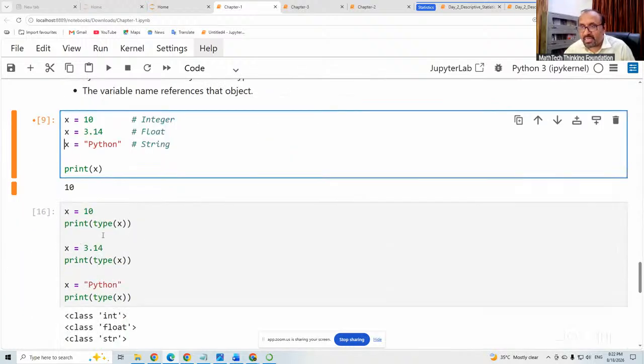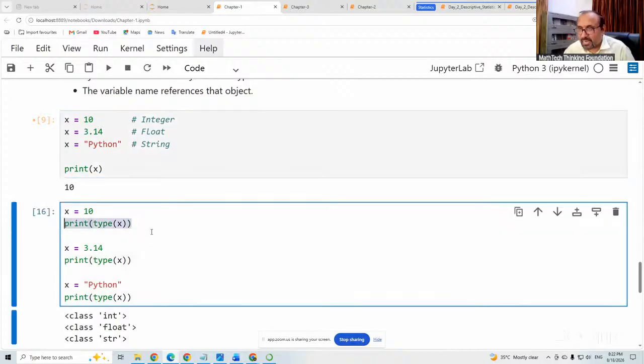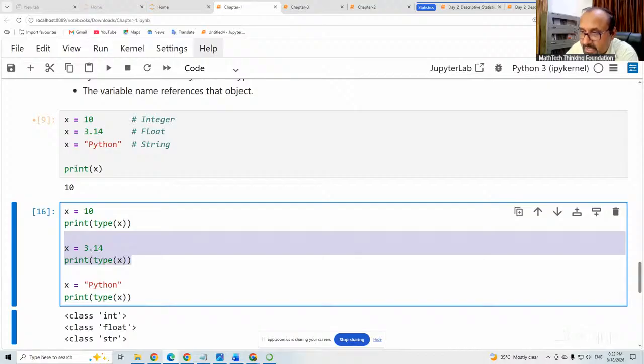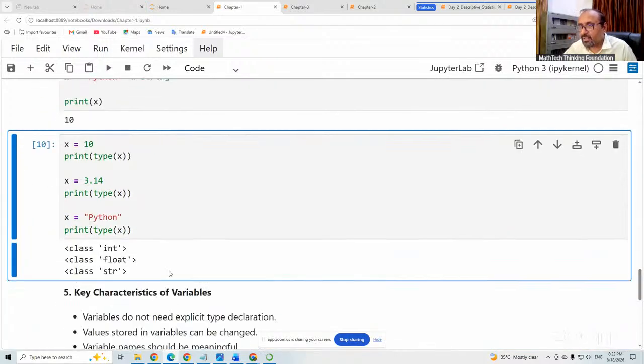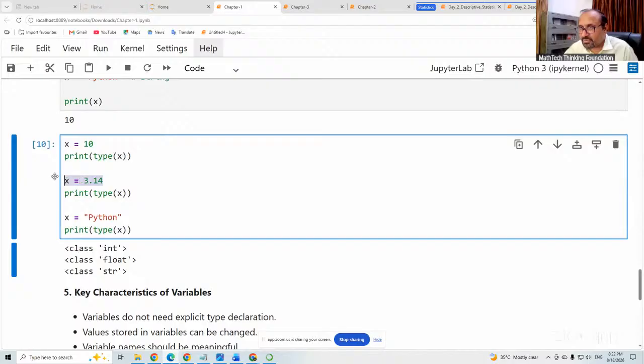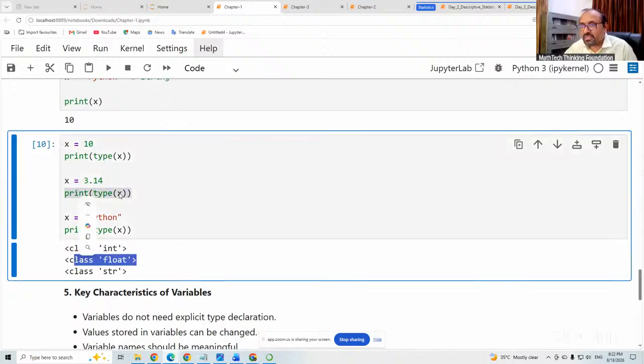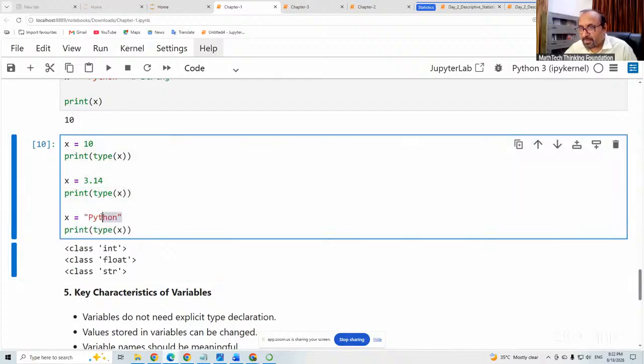So here we have an example where we can check the data type. Here x is equal to 10, and we want to check the type. Type is a function. By using type, we can check which type of information is in the variable we are using. This is another variable: x is equal to 3.14, and here x is equal to Python. When you execute this cell, you can see this is an integer. Then x is equal to 3.14 prints a float value. 3.14 is a float value. And here Python is a string. Any value which contains alphabet characters will always be a string.